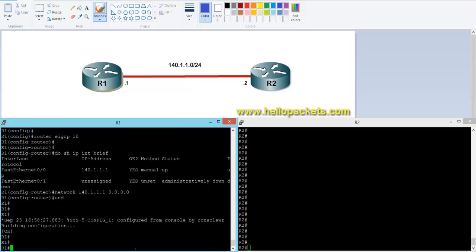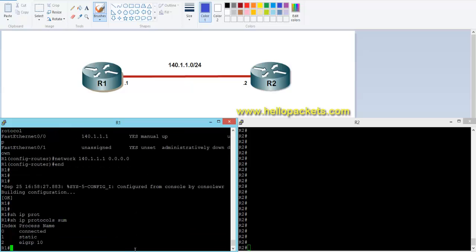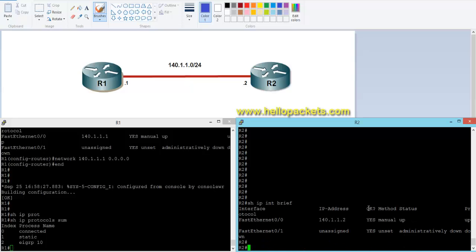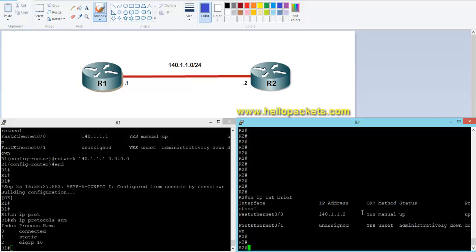And now, just to make sure and see what protocols are running, I'm going to do a show ip protocols summary. Okay, and as you can see, we have EIGRP 10 running. Now, we're going to go to router 2 and do the same thing. We're going to check and see what interface has the IP address, and it's basically FA0/0 that has the .2.